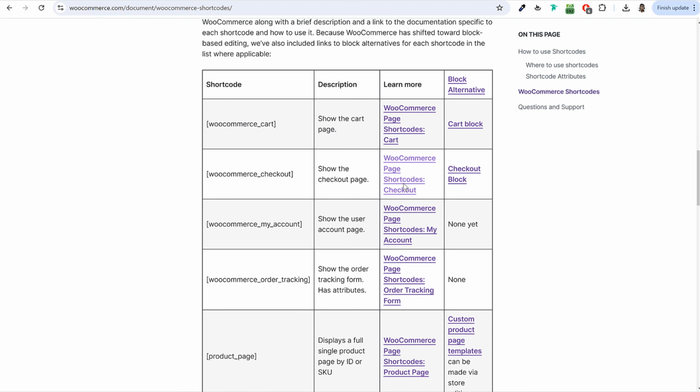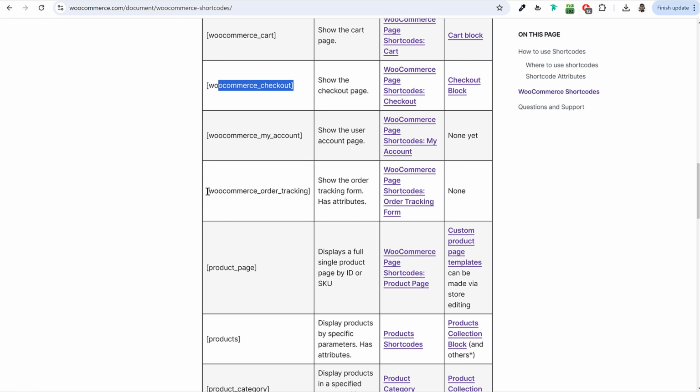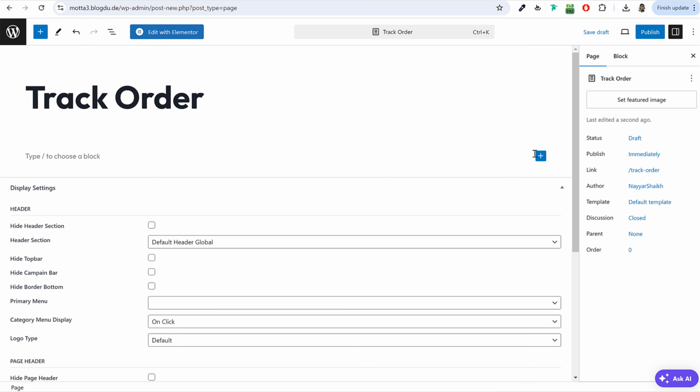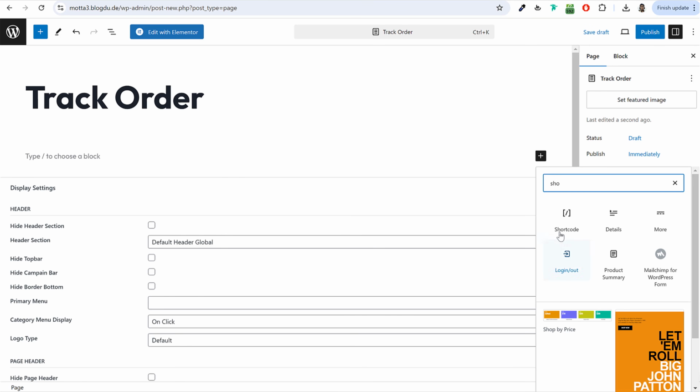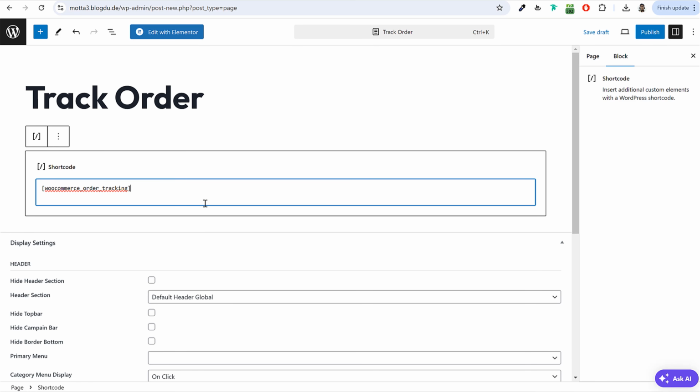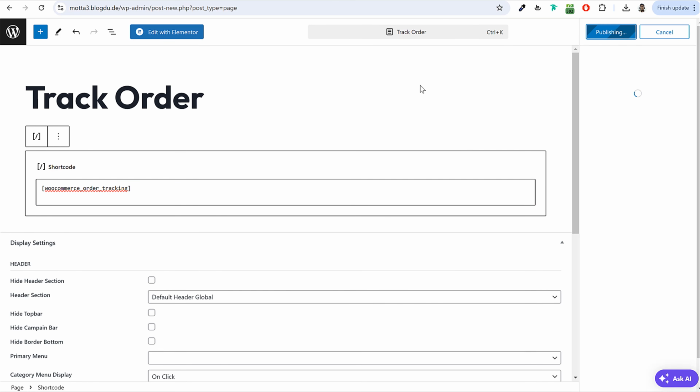You will get all the links over here. You can see cart page shortcode, all these shortcodes. We need the order tracking shortcode, which is this. Okay, WooCommerce order tracking. Copy this shortcode, come back to this page. Now click on this small plus button, search for shortcode element. This is the one. Click on that and paste in this code and click on publish. This will become your order tracking page or track order page.